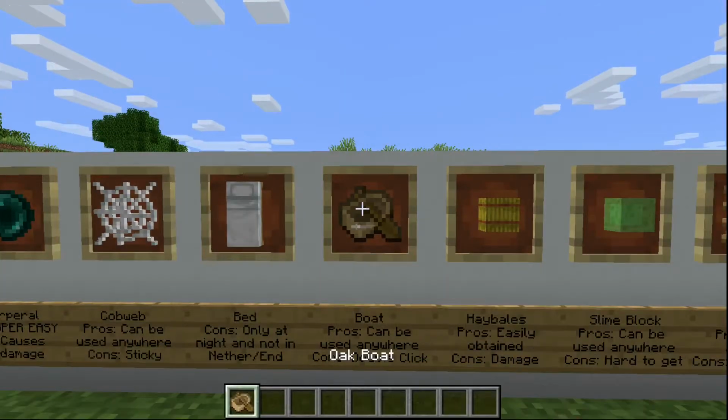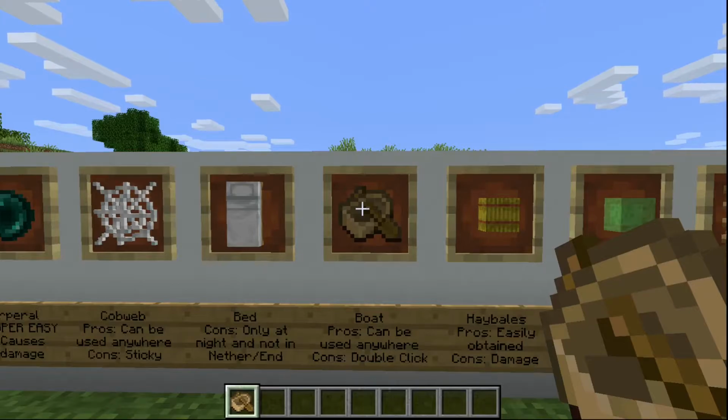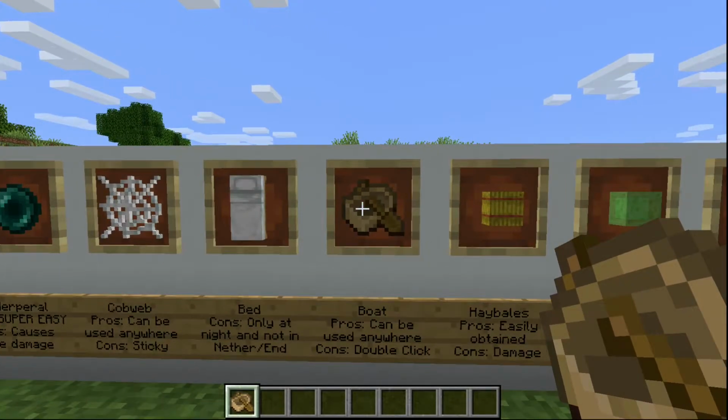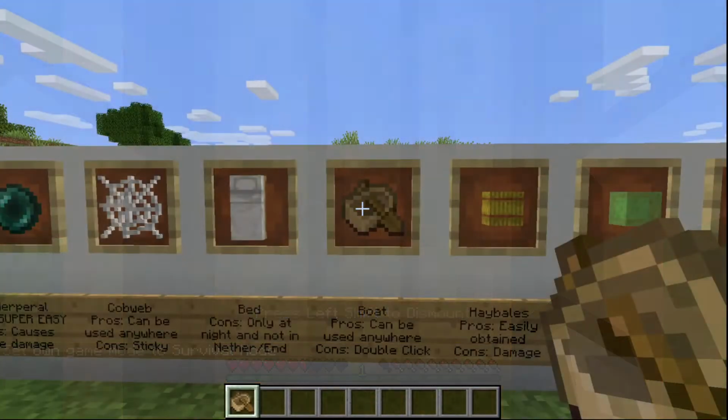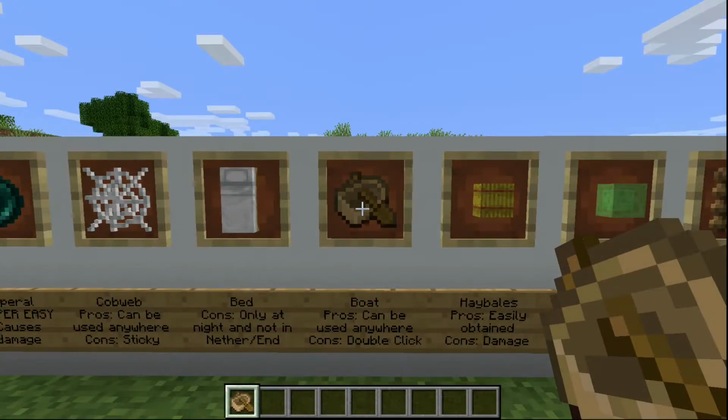Okay, so the boat is pretty interesting because you can actually right click into it, meaning that if you fall off the side of a cliff and you're too far away to block clutch on the side of the wall, then you can just place a boat and right click into it, which will actually move you to it. That's pretty cool because in order to do a block clutch, you have to be close to the wall, but if you're not, you can just use a boat, and it'll still work exactly the same way.